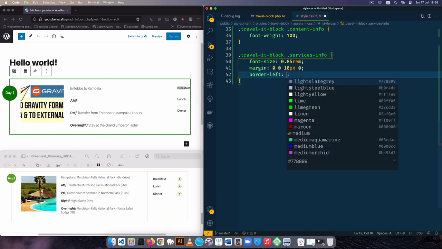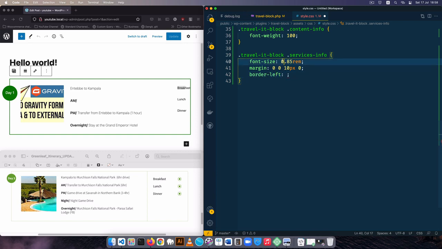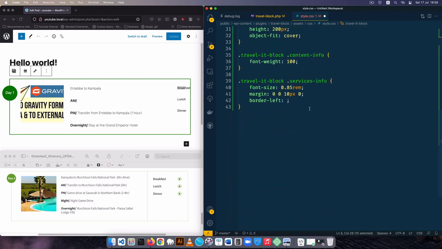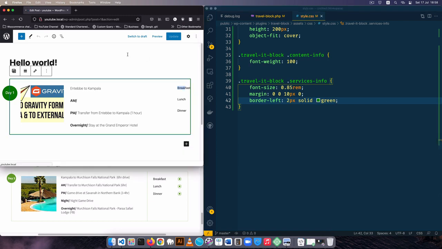Now I can also add a border-left, and I can say let's have the same border like what we had here, so solid 2 pixels and it's going to be green. So I'll save this and then come back and reload, and you'll see that it starts all the way from up but it never gets down here, which is a bit of a pain. We need to find out why that is.